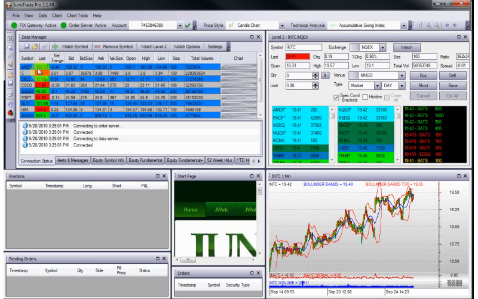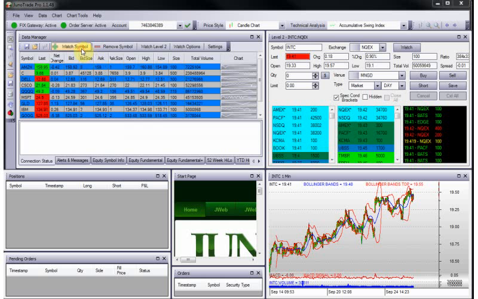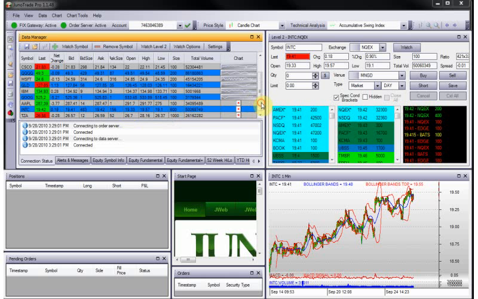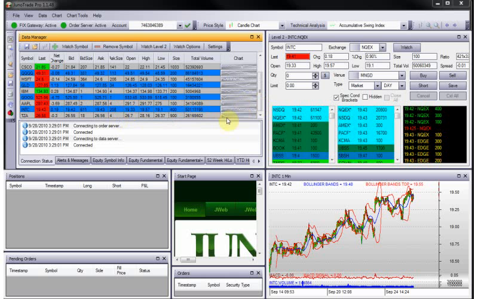Now let's look at Data Manager. This is your one-stop shop for Level 1 streaming data. Let's add a symbol, first step. I'm going to add TZA. Simple as that. TZA is added, as you can see right here down at the bottom. And this Level 1 Data Manager also is showing you a tick chart as trades come in, so you can see the general second-to-second trend of the stock.